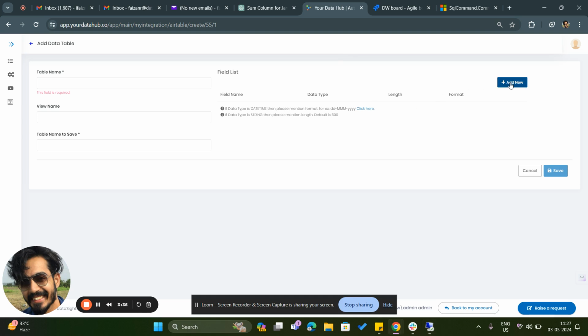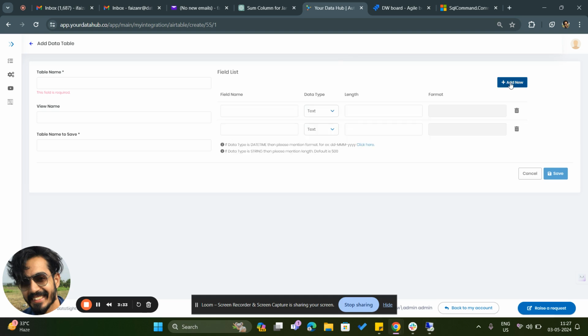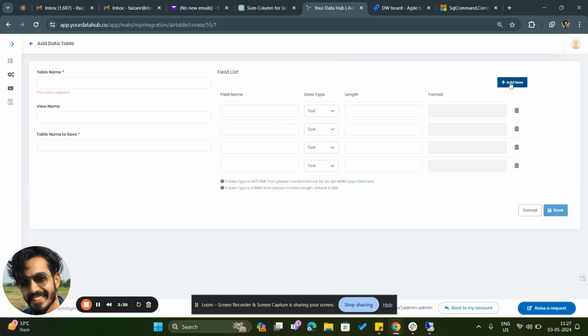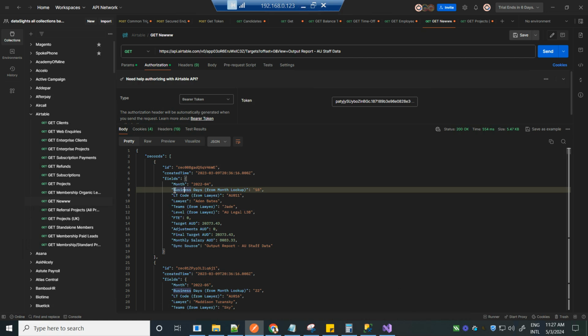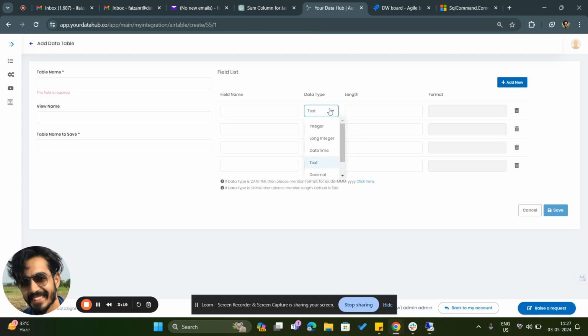So to configure fields, you can just click on this add new button and add as many as you want, and give your field the same name which is coming from the API. For example, if you consider this, this would be the name, and the type, whether it is text, date time, or integer. If it is text, then you can specify the length. By default it is 200 characters, or if it is date time, then you need to specify the format of the date time. Okay, so that's all.